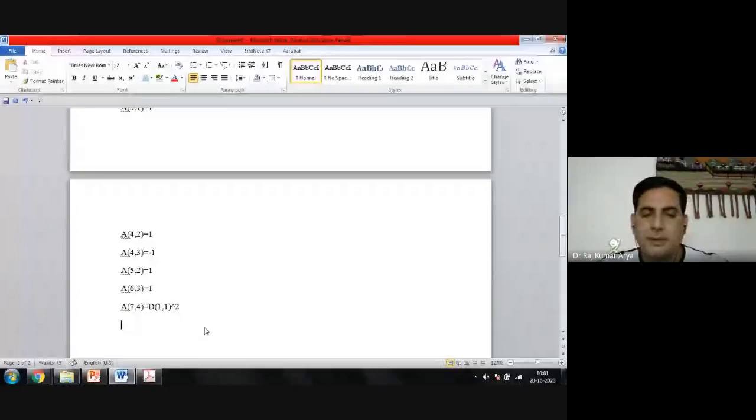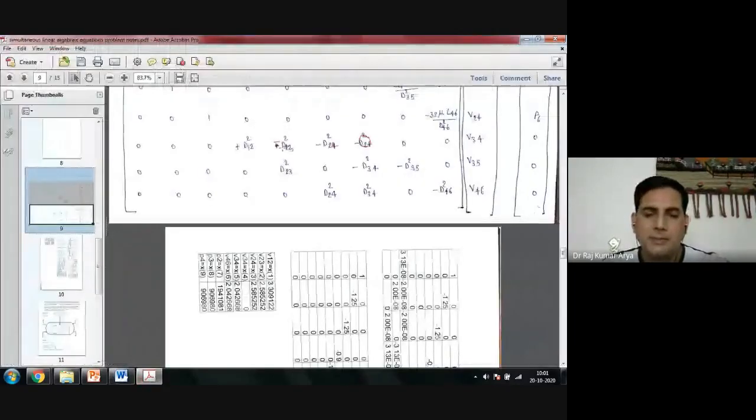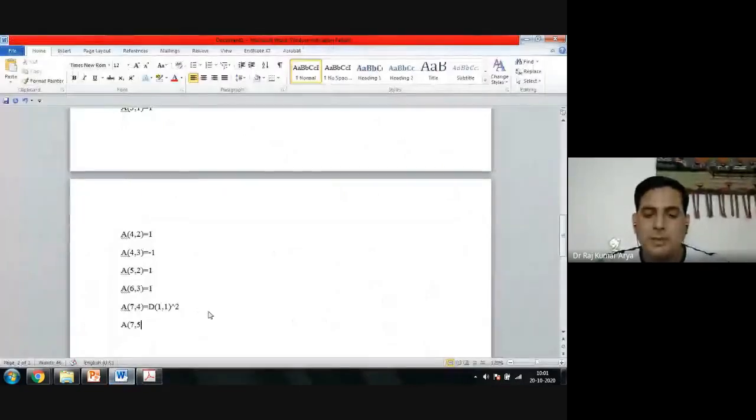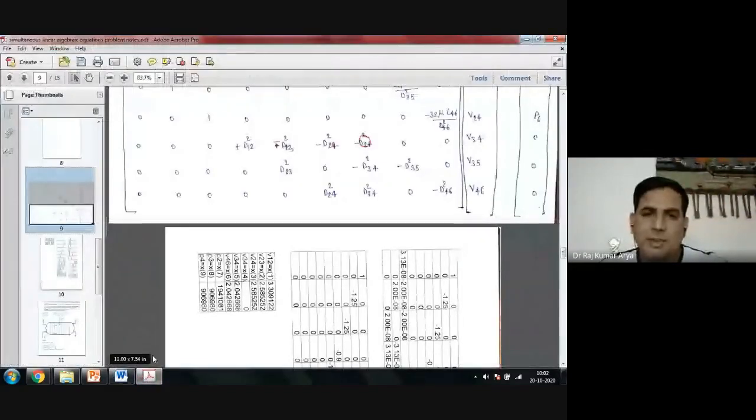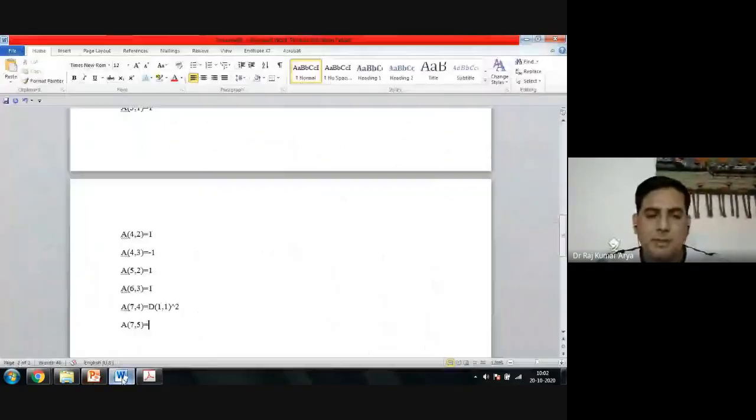Then you have A again 7 comma, so 7 comma you have this is 5. So A 7 comma 5. That is again minus of D23, actually D23 square. So minus D23 means you have D21 actually, and the square of that.